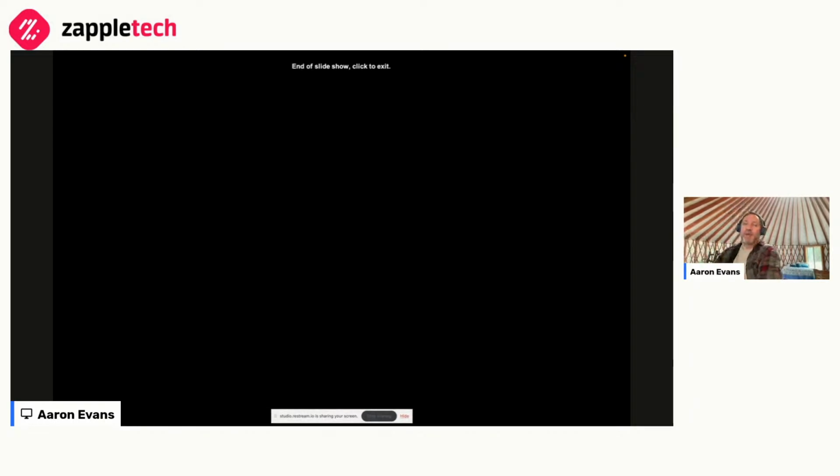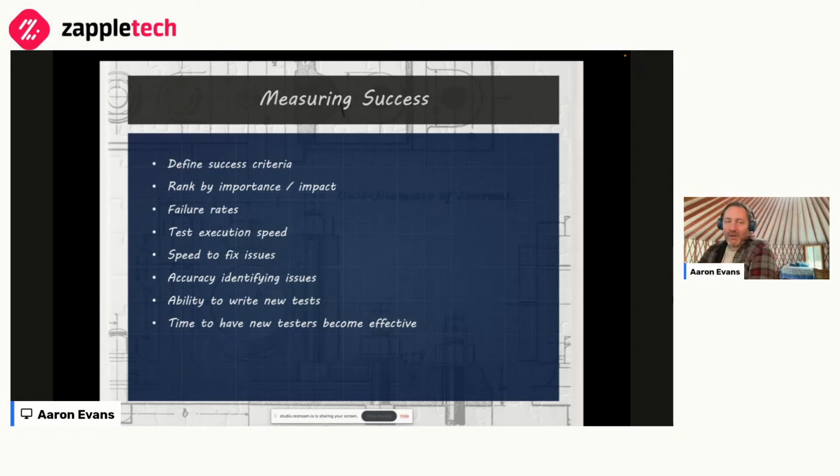And just lastly, measuring success. We want to define the criteria, and those are going to be different, or at least slightly different, for everyone. You want to rank by importance. It's really important to us that we can fix failures in tests quickly, or that we can modify our tests quickly because we have a rapidly changing UI.